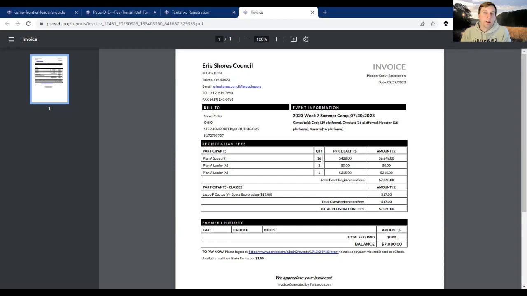If I adjusted my numbers down to 9, it would make this cheaper, but it would also only give me 1 free leader. It would charge me for the other 2. So keep that in mind. That's how that works. But we have 1 leader that we do have to pay for, and that leader is listed here at the regular rate of $215 based on the meal plan we selected.